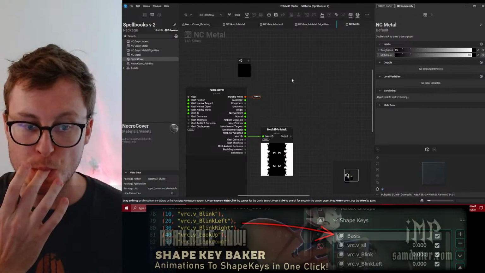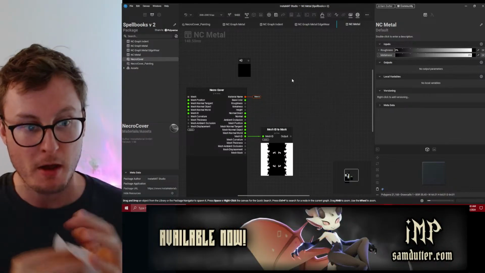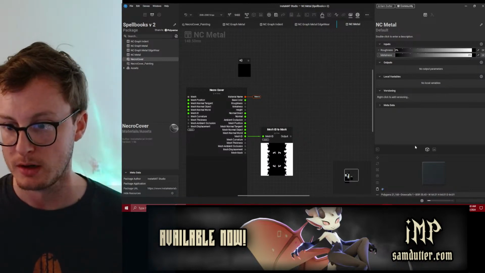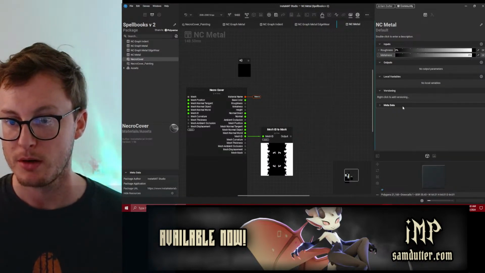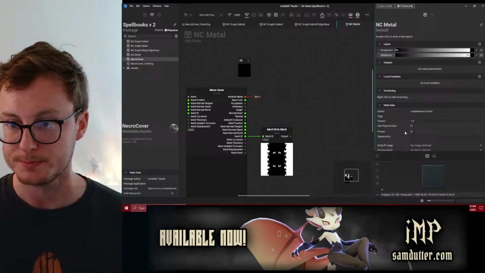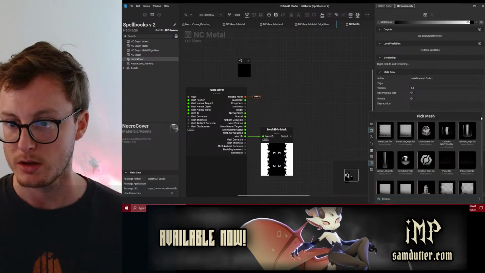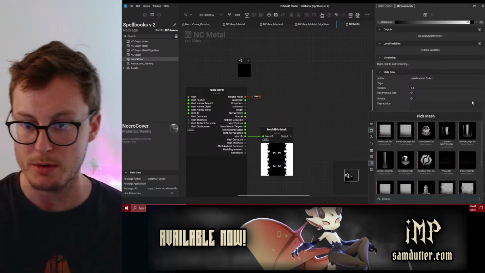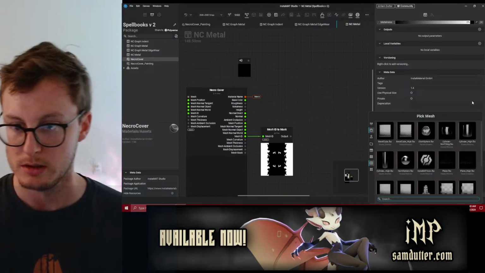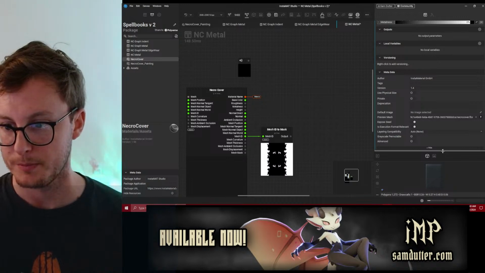Actually, I should be able to preview this in real time on my book, because I have preview mesh. Why couldn't I use my book? This one. Awesome.